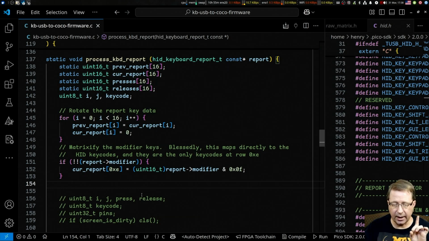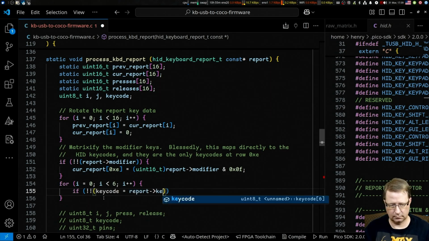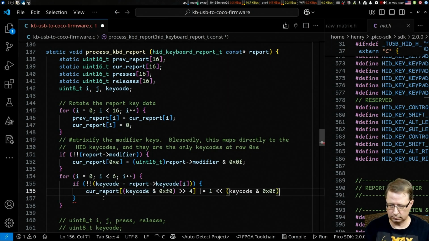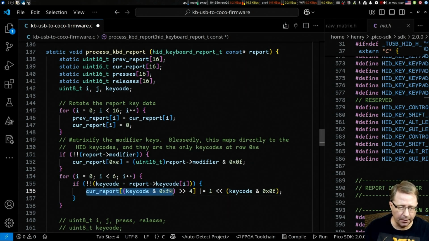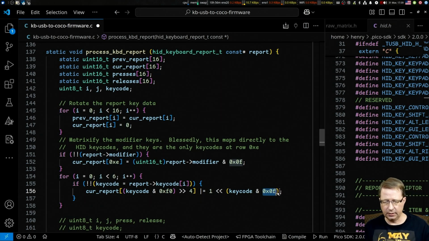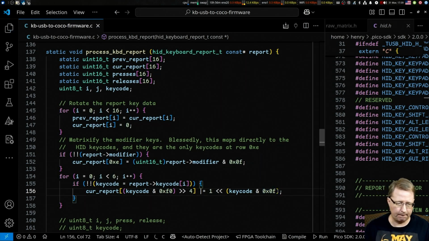Now we need to put every key that came in into the matrix. And again, what this does is it takes the upper nibble of the key code that we've received. That becomes the index in the matrix array, by right shifting that 4 bits. And then we take just the value 1, we left shift it according to the lower nibble, and that gives us the bit position.